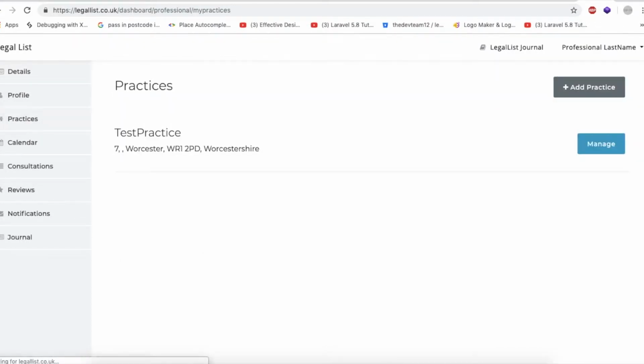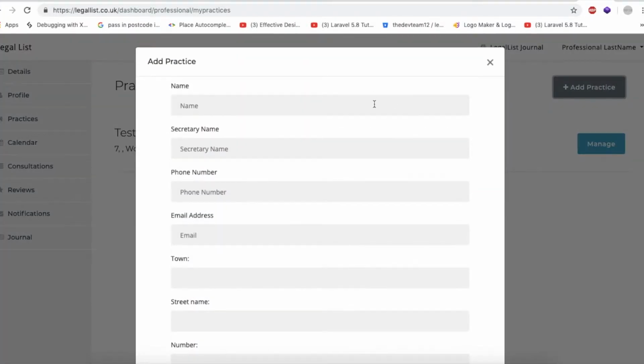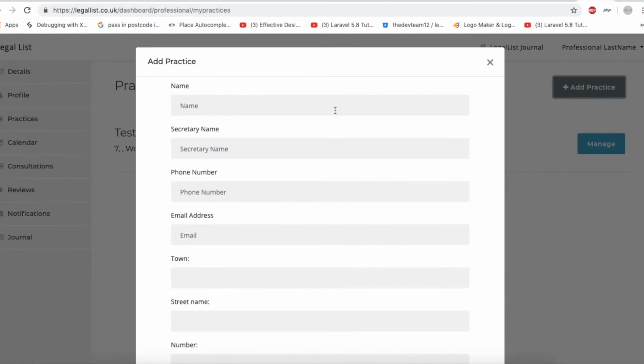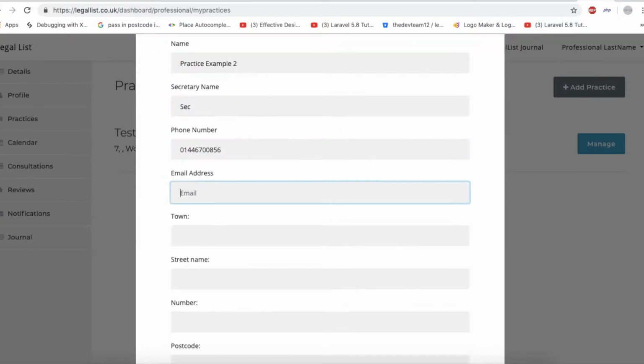So if I go into practices and we just add a new one now, this is how you add a new practice, sorry. You click on the left hand side, you've got your practice details here, and the right hand side here you've got add practice. I'll click that and I'll put in my practice name for practice, I don't know, example 2. Just a secretary. Phone number, just some old phone number that is discontinued now.